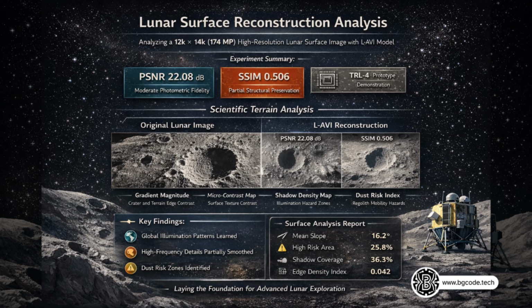Overall, the system demonstrates a TRL 4-level functional prototype with quantifiable reconstruction accuracy, structural retention capability, and preliminary lunar surface intelligence mapping, forming a strong foundation for further optimization toward engineering-grade deployment.